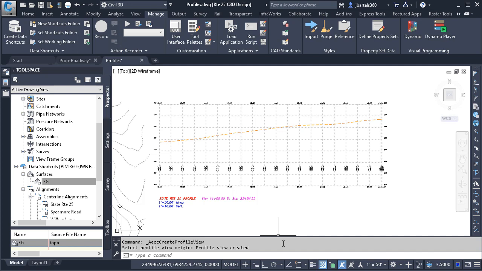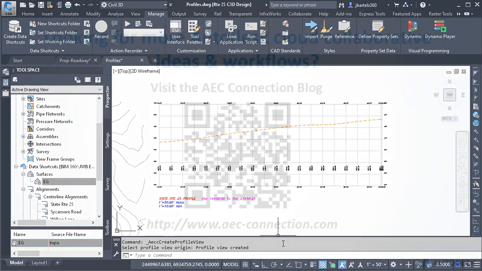Now that we understand how cloud-based data shortcuts are managed, we're ready to talk about some of the cloud nuances having to do with external references. And we'll do that in the next session.